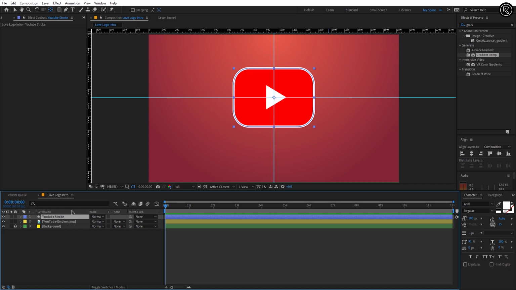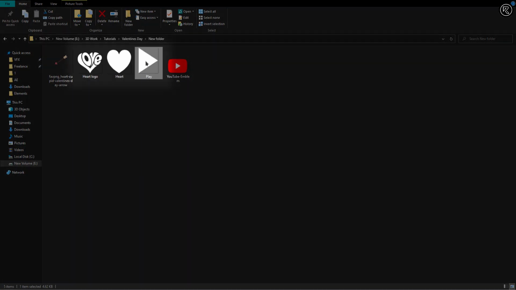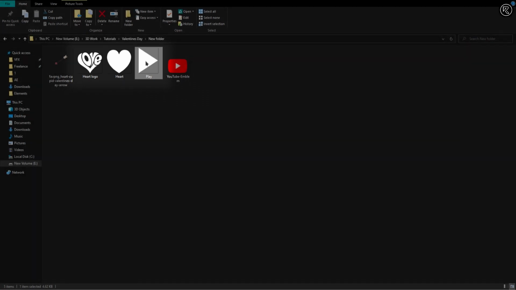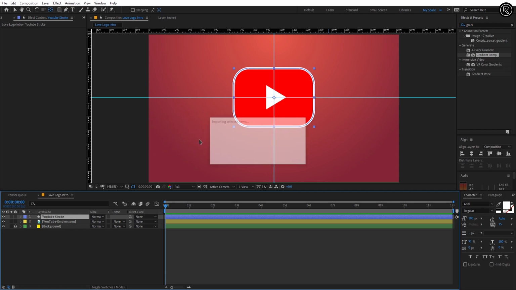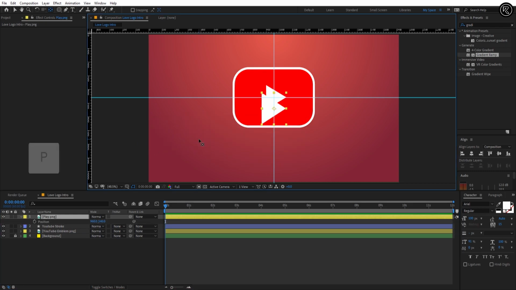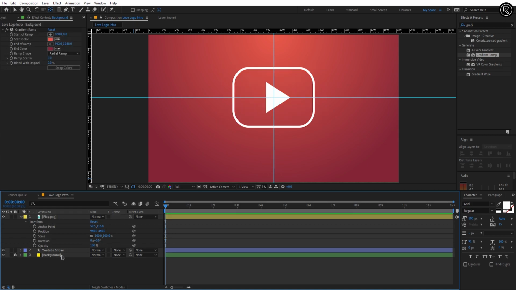Now import the play PNG in the composition. Note, I have already created this shape and exported it as PNG for this tutorial, but you can draw this shape as well. Here open position and set the Y value to 460, open transform option of the layer and set anchor point X value to 59.5. So we can rotate this shape from center. Now we don't need YouTube logo, so delete it.